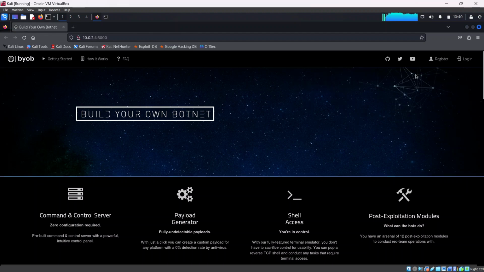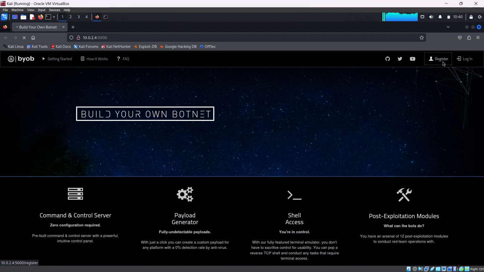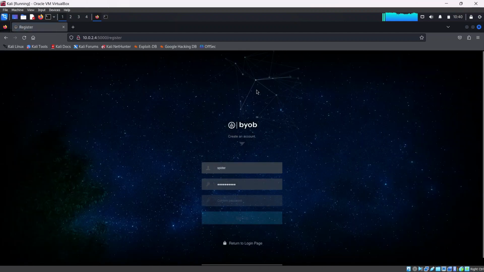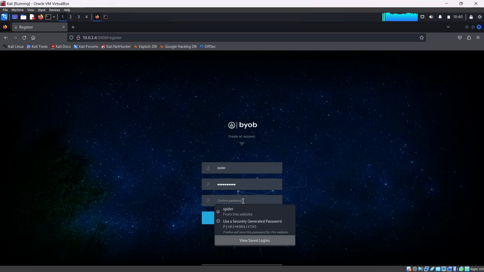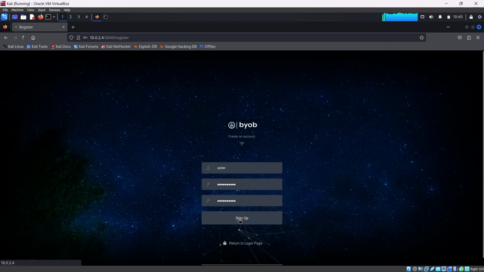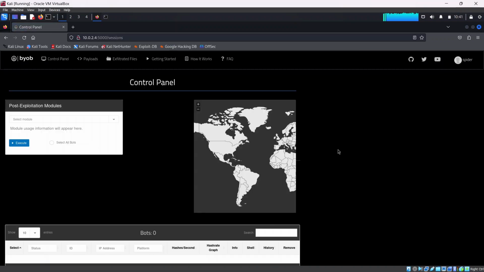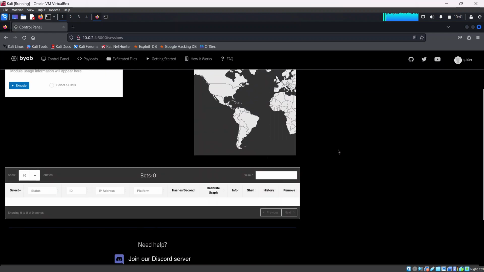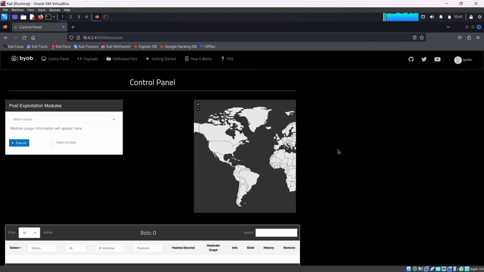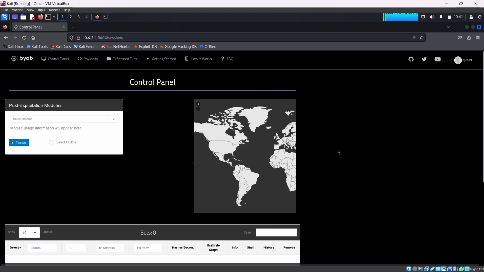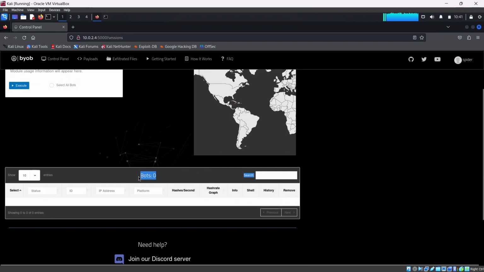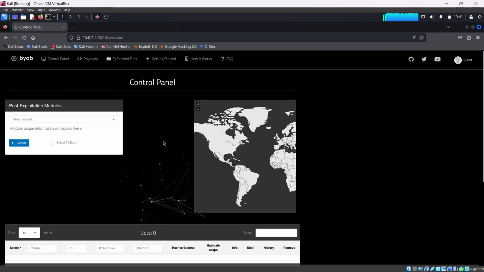What you need to do is register and create an account. So go ahead, create an account. I'm going to call mine Spider. So sign up and then log in. Impressive. So now we have the control panel. This is where you'll be able to see the bots. For now, we have 0 bots connected to our control panel.